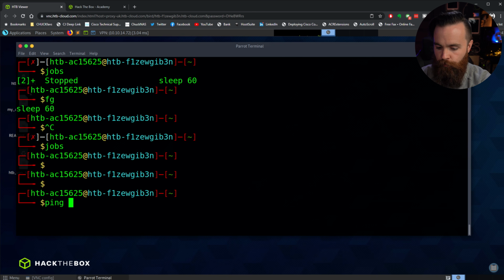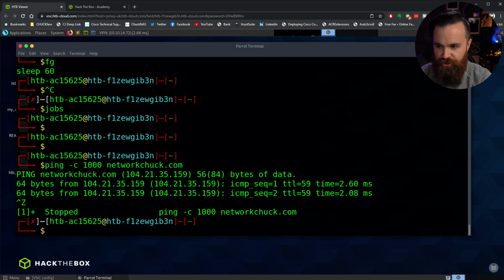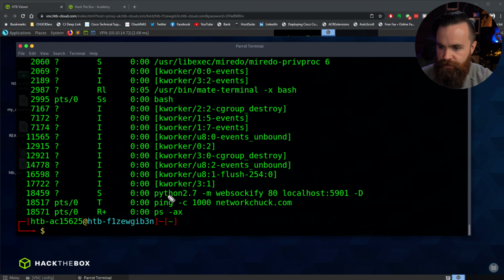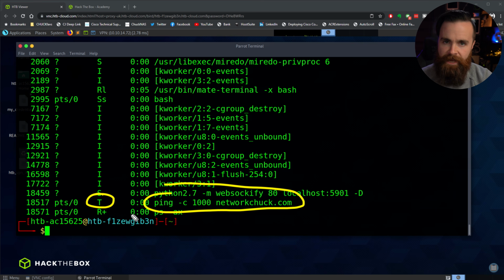Let me do my ping once more. I'll do ping -c 100 networkchuck.com. I'll press Control Z on that, put him to sleep, which is actually stopping him. If I do ps -ax, there he is right there, ping -c, and so on. And then there's his status, which is T, which stands for stopped. It actually stands for traced, but it means stopped.